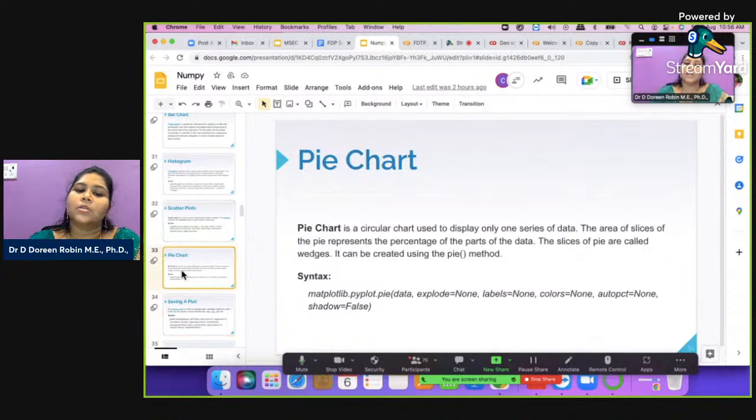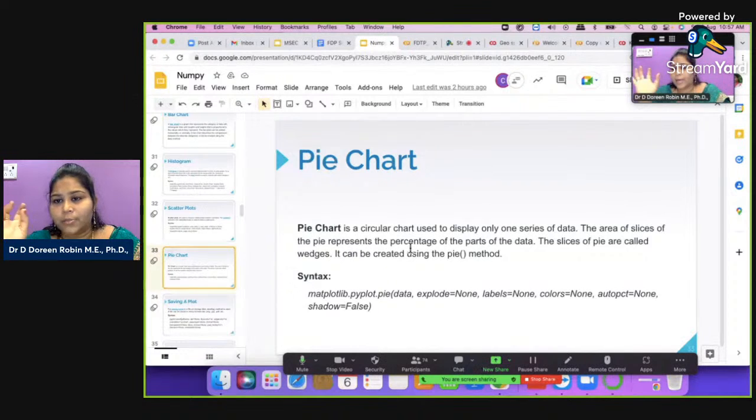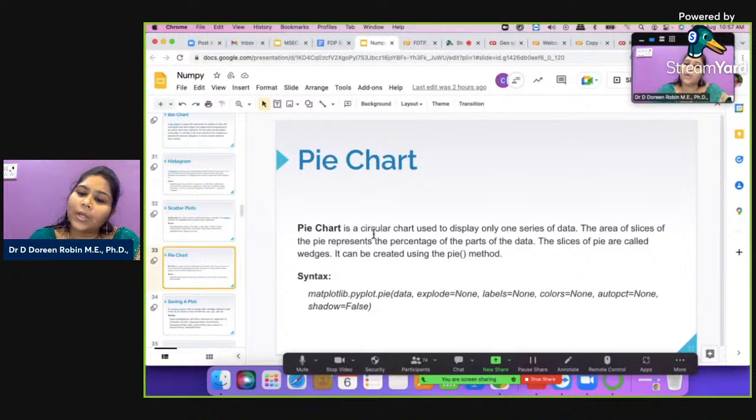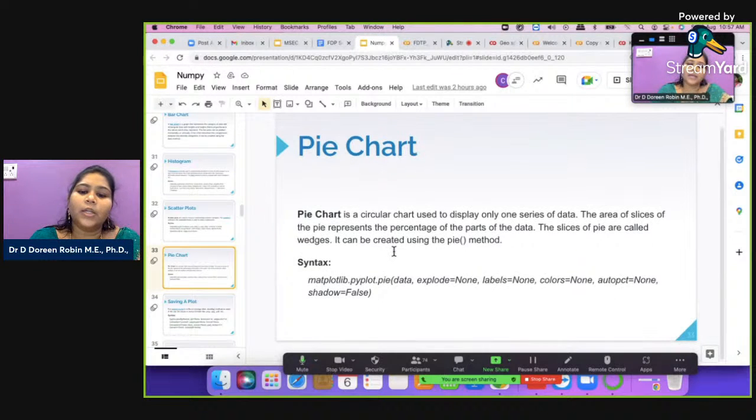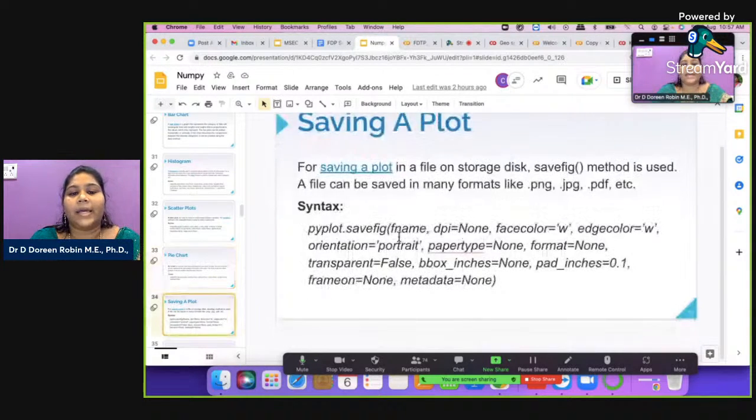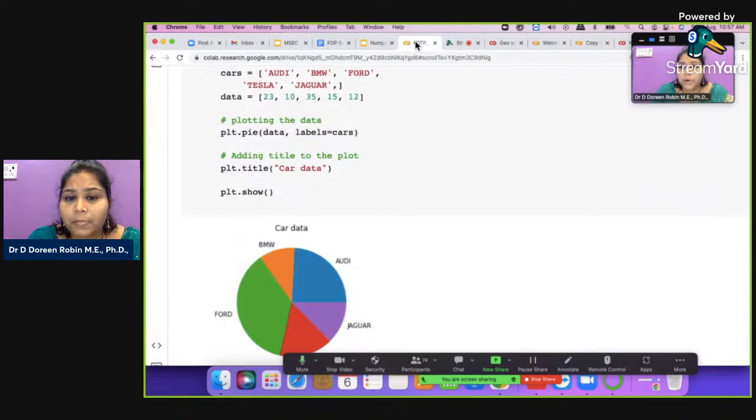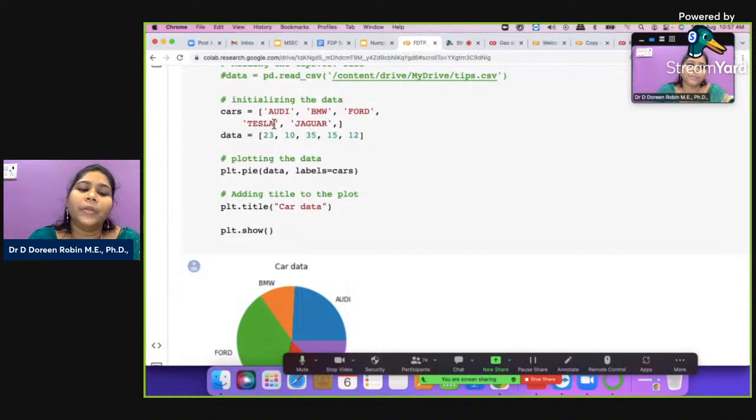Okay, pie chart. So pie chart is a circular chart. You'll see like bars, and you can compare the maximum values between any attributes from the data set that you've taken. For example, the pie chart, the circular chart, displays only one series of data, and here you use plt.pie. I want everybody to try this. Very, very simple. Cars is equal to Audi, BMW, and the rest.